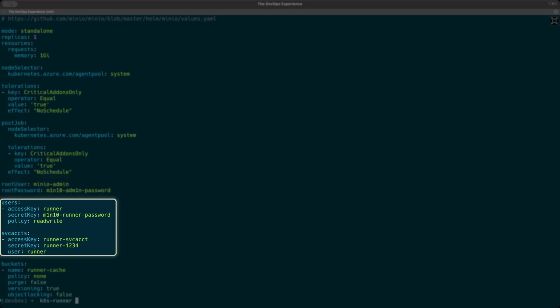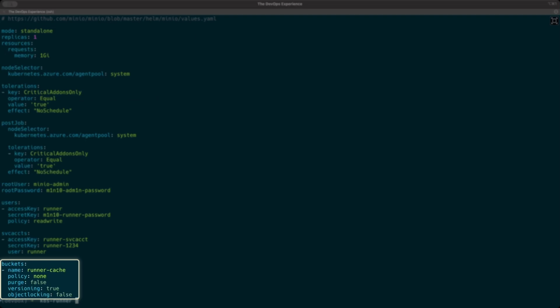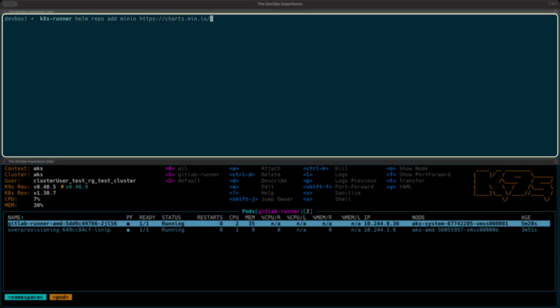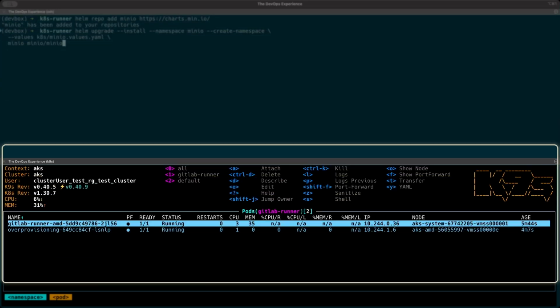Finally, I also create a user and service account for our runner, along with the bucket where the cache will be stored. Alright, let's deploy MinIO. First, we'll add the Helm repository for the MinIO chart. Now we'll deploy MinIO using the values we configured earlier.